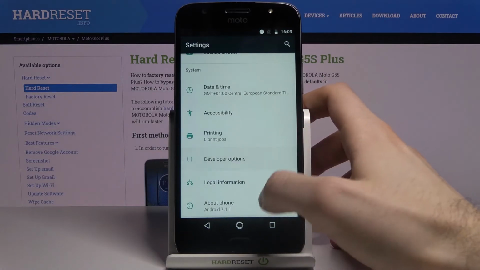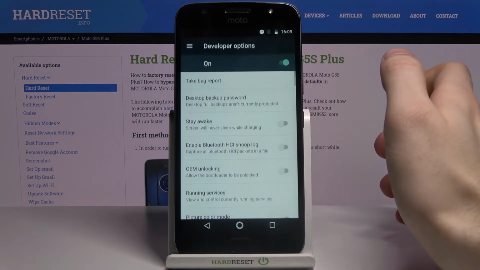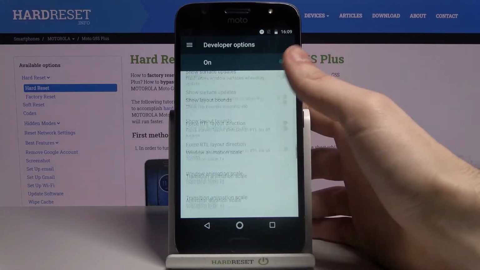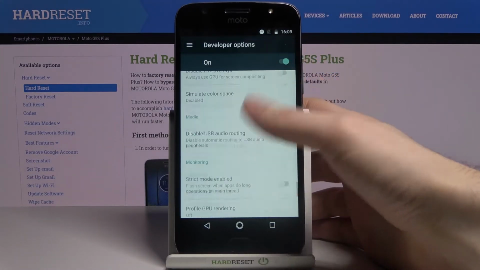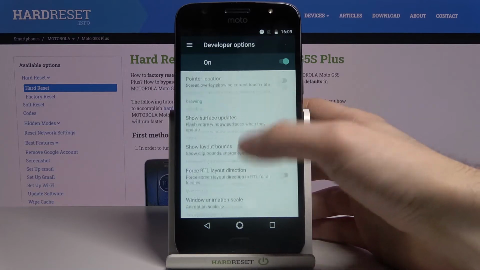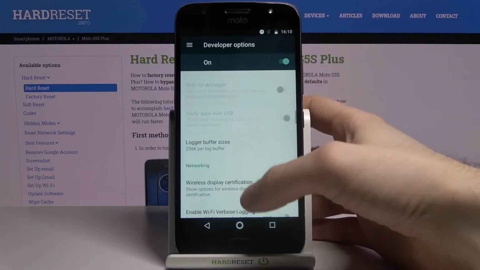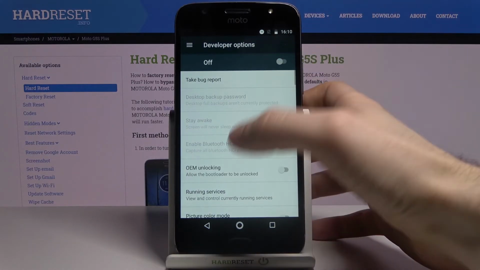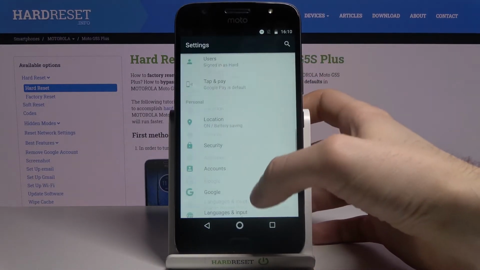And now here you can find your developer options. Here they are, our very interesting and useful developer options. You can get access to them and get to know with them by yourself, and you can also disable them here and they will disappear from the settings list.